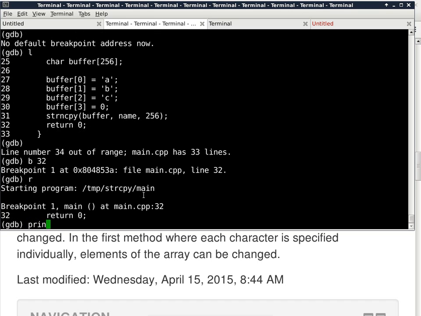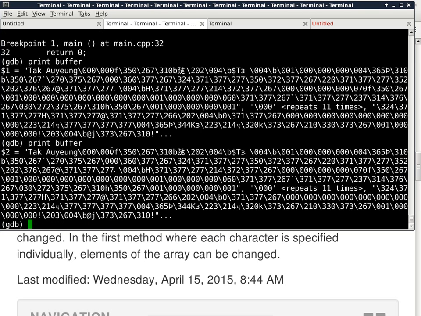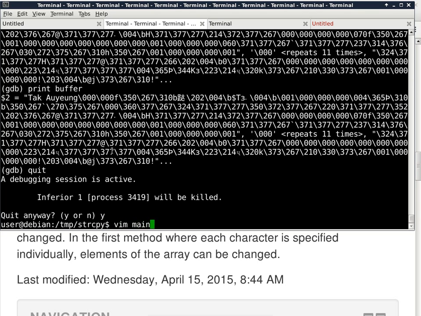Run the program, print buffer. Uh-oh, it didn't work. Oh, I know why. You can see that it put a null terminator here, and then another one here, but then it did not put null terminators throughout the entire buffer. Okay, let's fix that.